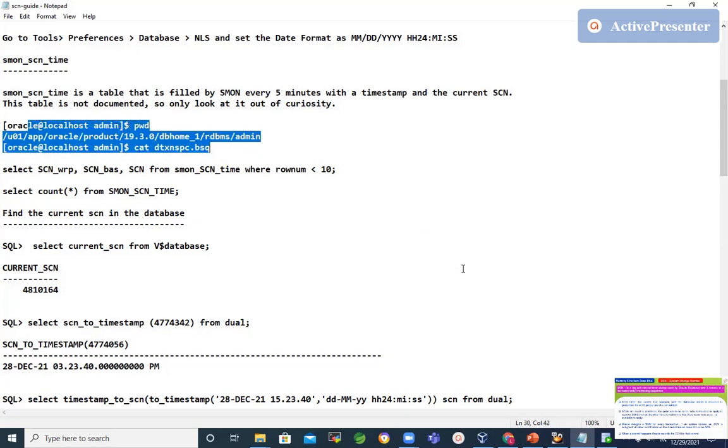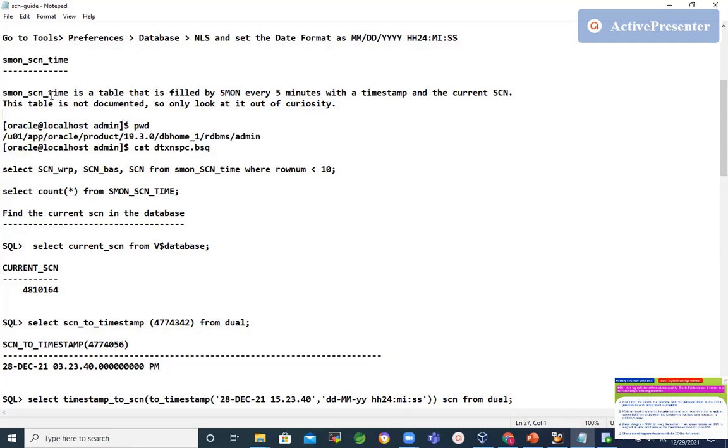SMON_SCN_TIME is a table that is filled by the system monitor every 5 minutes. Every 5 minutes a record will be added to this table. Sometimes it can be less than 5 minutes, but in most cases, yes, every 5 minutes a record will get added with the SCN information, the timestamp and the current SCN. This table is not documented, as I mentioned, and we can take a look at the script.